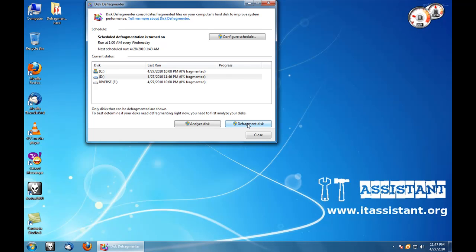Defragmenting your hard disk drive is a good practice, which helps you to keep your access times low, but also prolong the life of your hard disk drive.